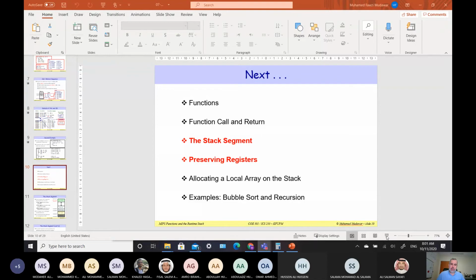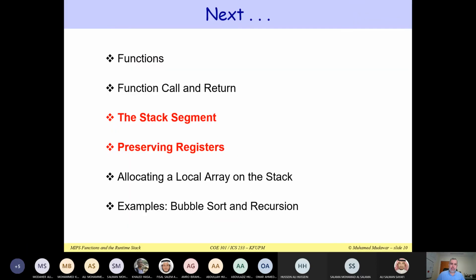So today's lecture will be about the stack segment and how we can preserve registers across function calls. So let me start first with the stack segment. Now, why do we need a stack segment? This stack segment will exist in memory. So why do we need this stack segment in memory?